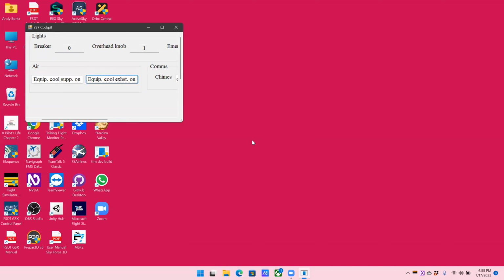Equipment cooling exhaust on button Alt plus X. There's the equipment cooling exhaust. Space. Equipment cooling exhaust off. Just a switch, so space will toggle equipment cooling exhaust on. Comms grouping.